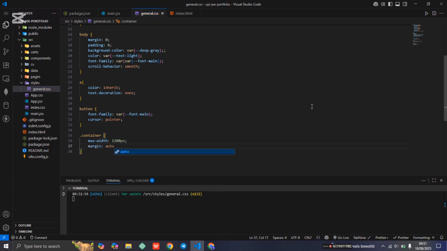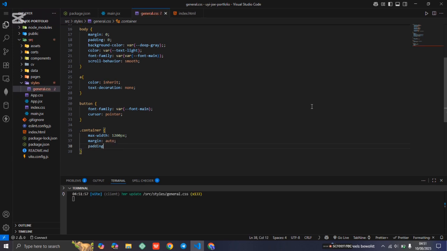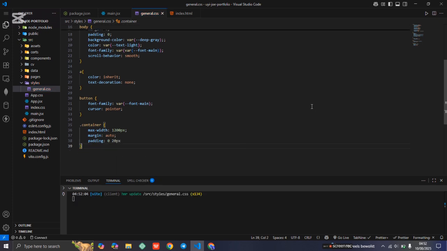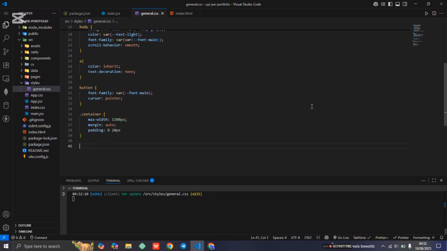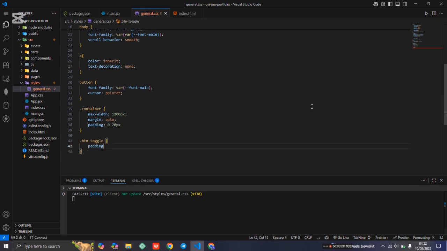Don't worry. Margin auto, padding 0 20%. Then dot btn toggle. Say padding 12 pixel by 30 pixel. This is column to row. You start from the top and then the side. Up and down 12 pixel, side to side 30 pixel. That's what it means.